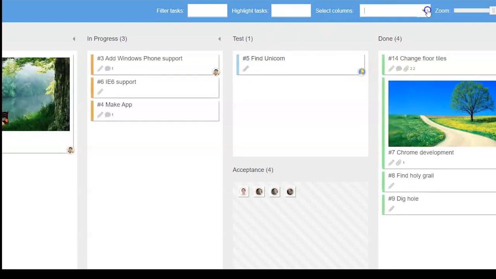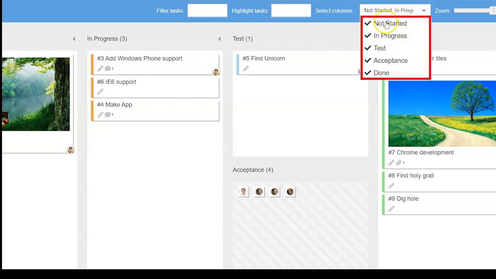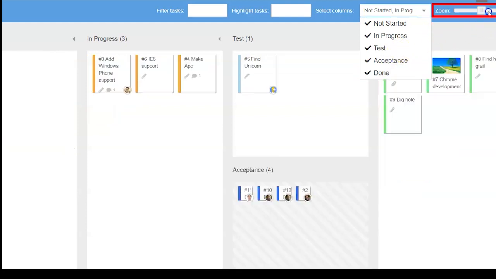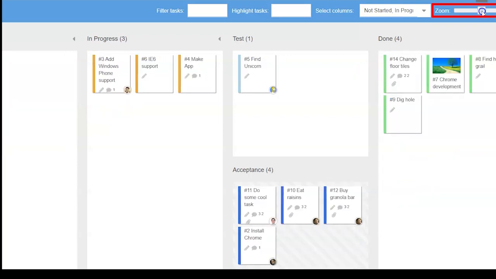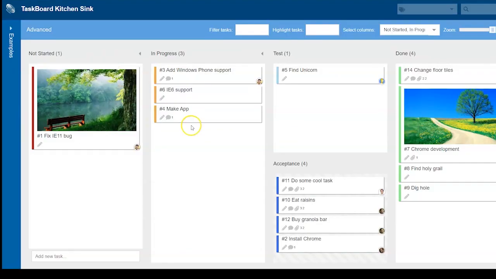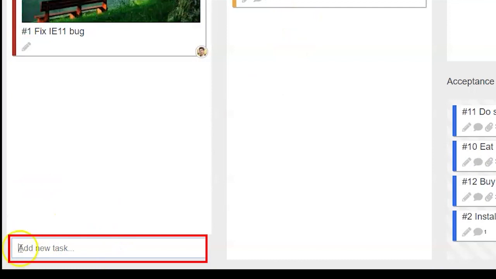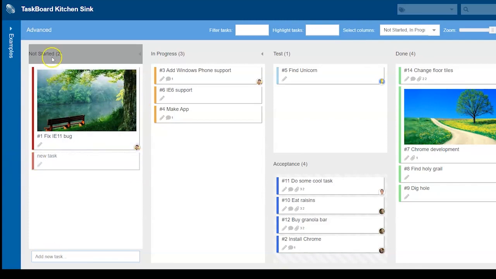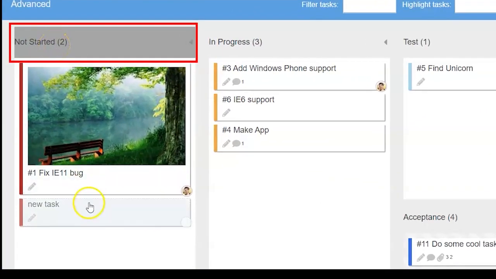I think the other thing we could do is we can filter by columns. So if you didn't want to show the acceptance column for a certain person or whatever reason, you could do that. And you can zoom in and out. You can have smaller cards and larger cards, and you can do things like open it in a new tab right from here. So that's the basic features. You can also come down, you can add a new task just by typing, so down here, and it will add that into the not started status to begin with.